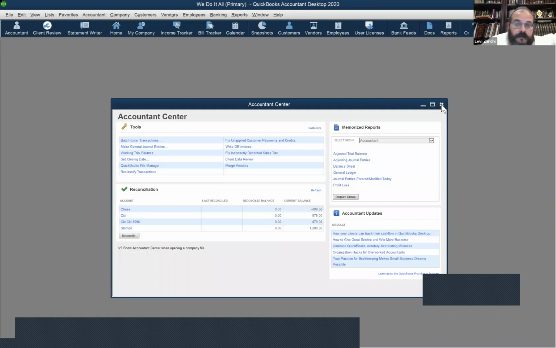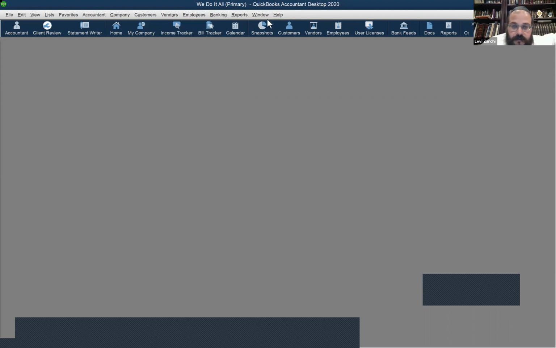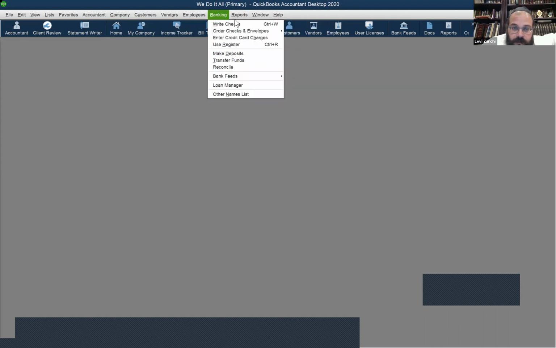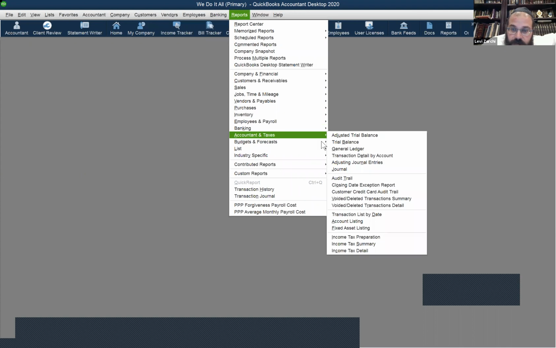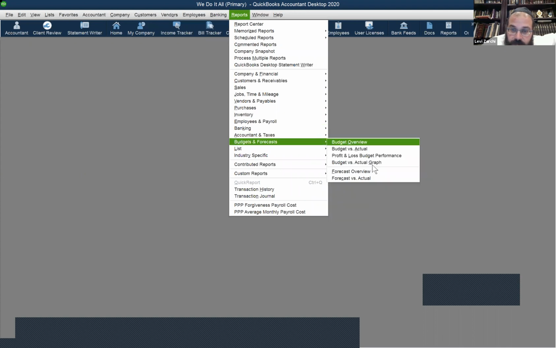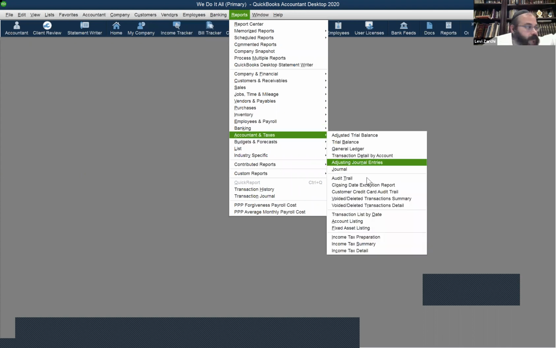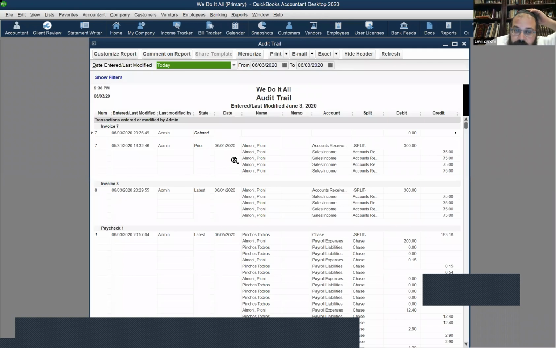So I'm back into my QuickBooks file, and I'm going to go to Reports, Accountants, and you'll see something called Audit Trail. Okay, you have accountants, so look at Audit Trail. What is an audit trail? And you'll see what happened today.